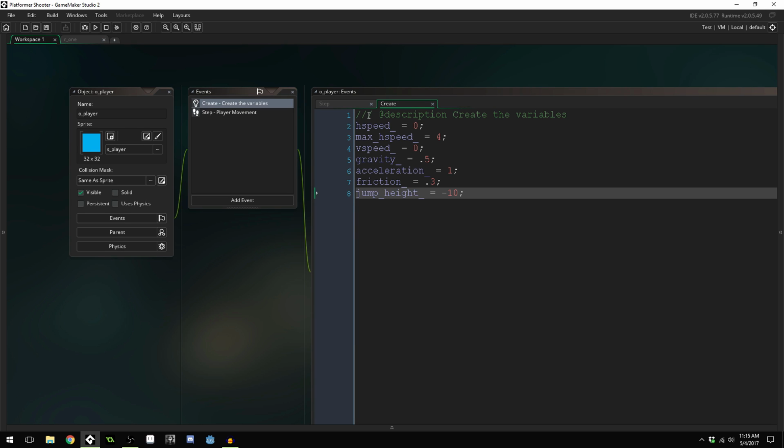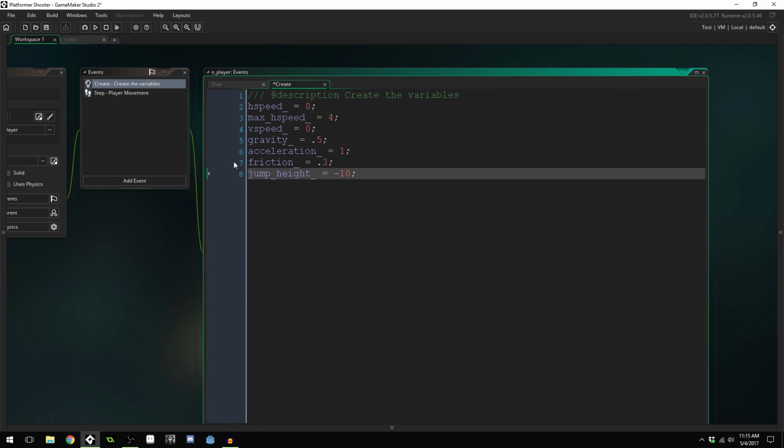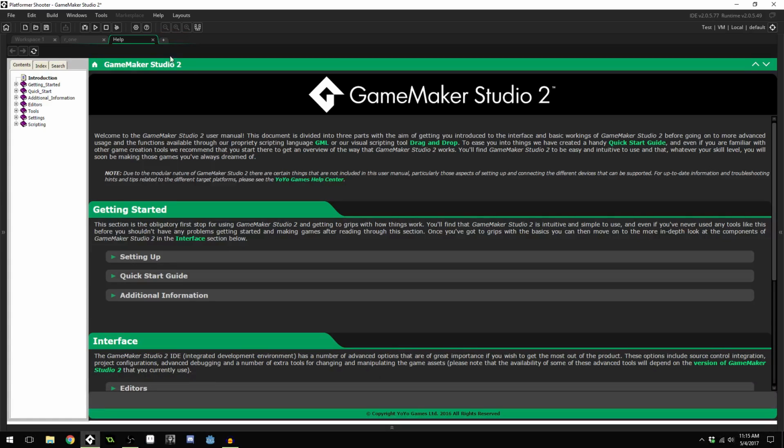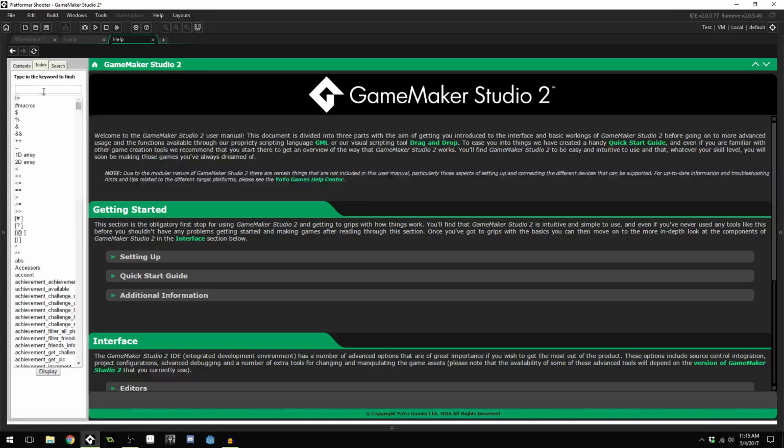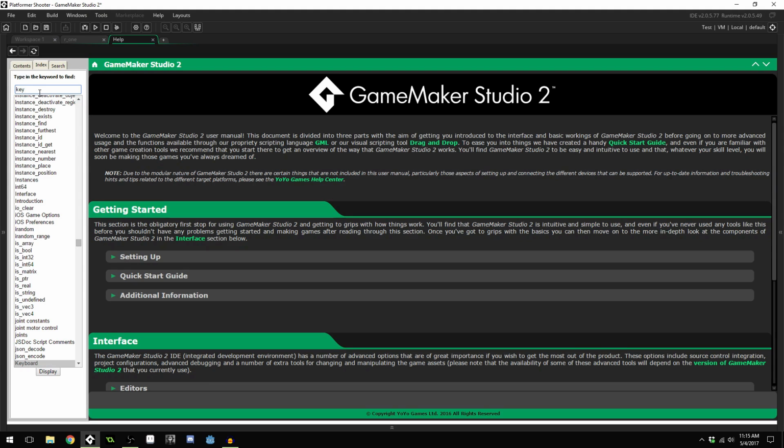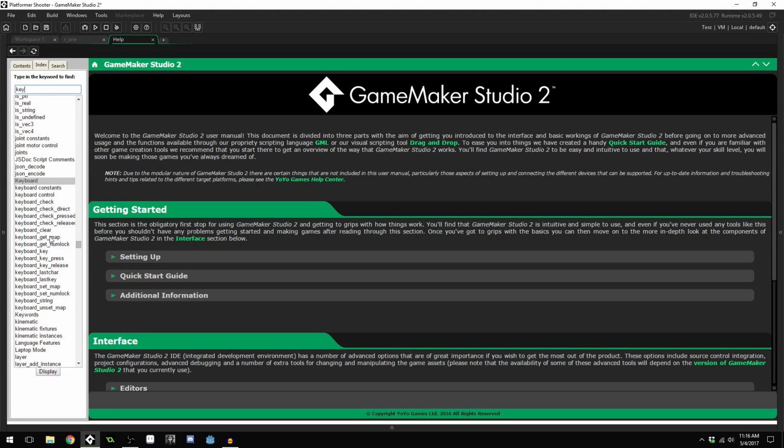So what we need to do is map the keys. It's been a while since I've actually done this, so I'm going to look it up in the help. If we click the help right here, it'll open up the help, and let's search key. Let's go into index and search. So we've got searched key here, and I think what we want is keyboard set map right here. Okay, I can't, oh, we need to click display, I guess.